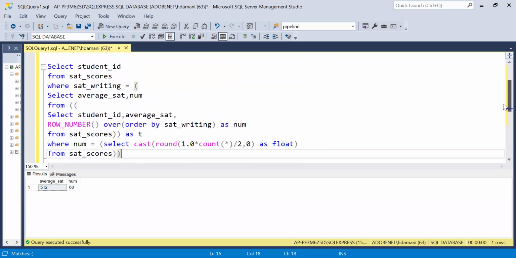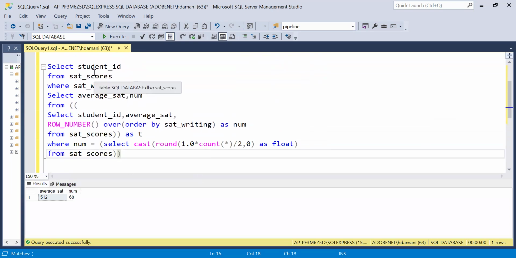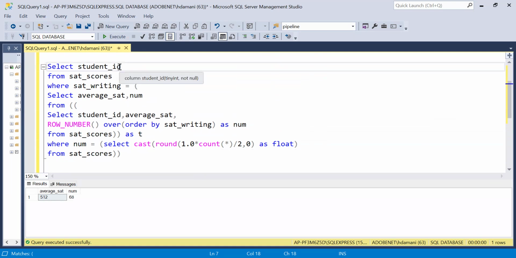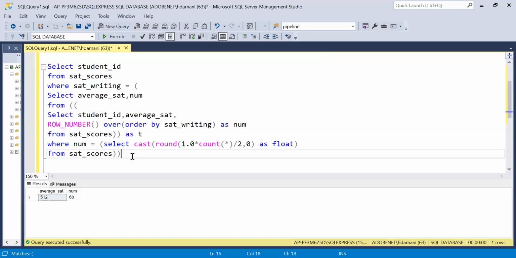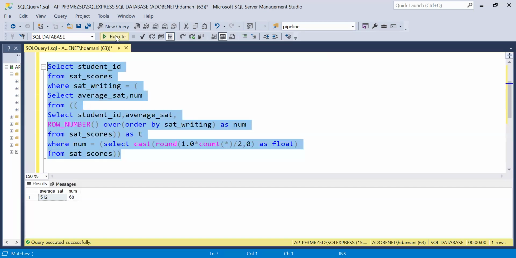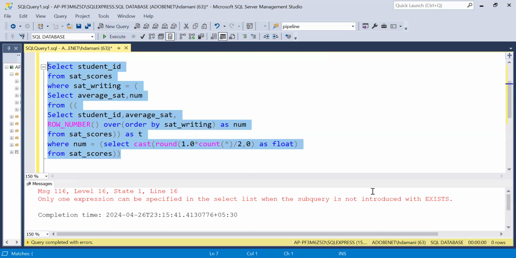Okay, so let me quickly explain once again what we are doing over here. I'm fetching all those student IDs from our original table whose SAT writing score is this average SAT score, right? Which we are getting from this inner query, right? So let me quickly run this query and we'll show you how our output will look.